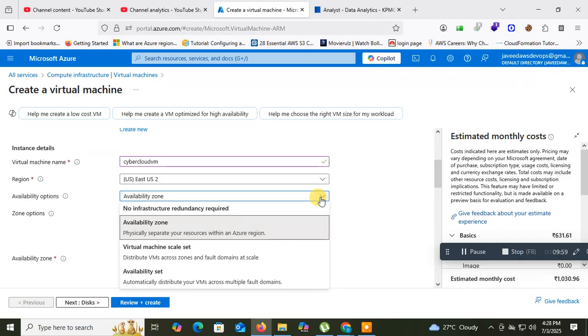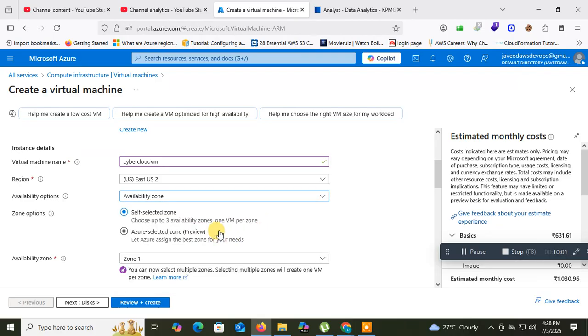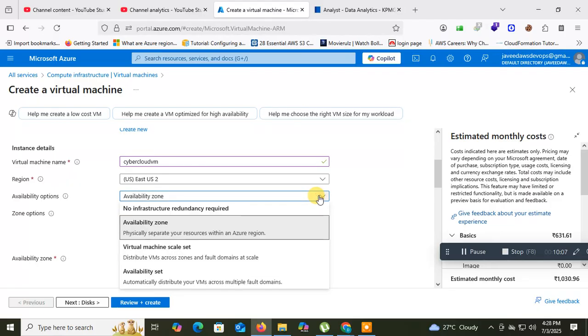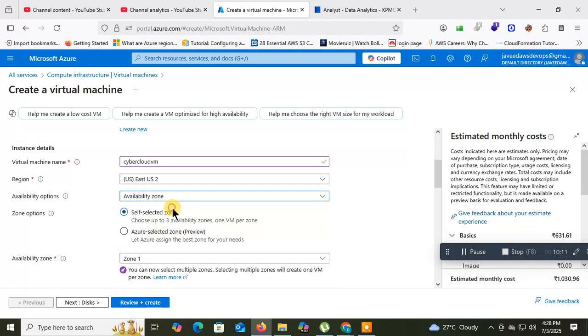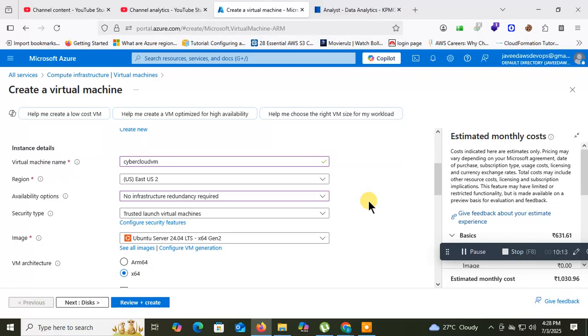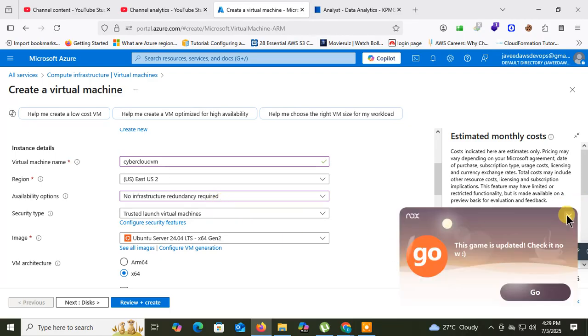In US East 2, I told you that multiple availability zones are there. You can select a particular availability zone to run this virtual machine. I don't want to select an availability zone because I don't need any redundancy, so I select no infrastructure redundancy. If you are working on a real-time virtual machine, we need to select the availability zone, because it provides redundancy or backup for the virtual machine.